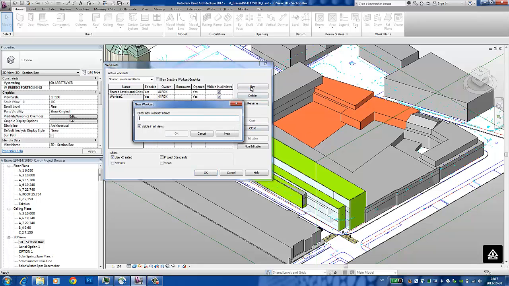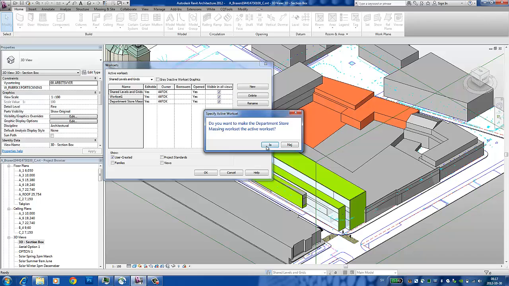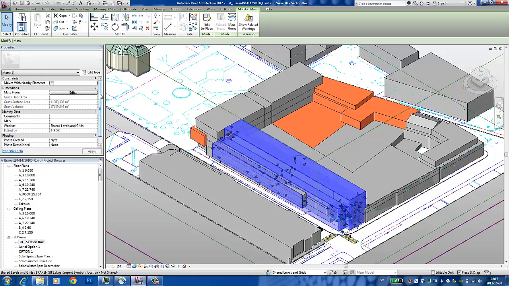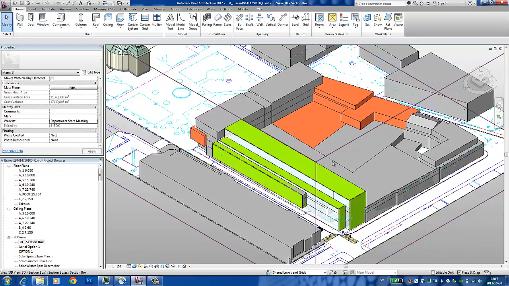What I'll do is just create a new work set called Department Store Massing Theme. And it's really Department Store and Office, but that's okay. And then what I want to do, very easily, very quickly, it asks me if I want to make it the active work set. And actually, I don't right now. And then what I'd like to do here is just very easily select this object and set it to Department Store Massing. Hit apply.